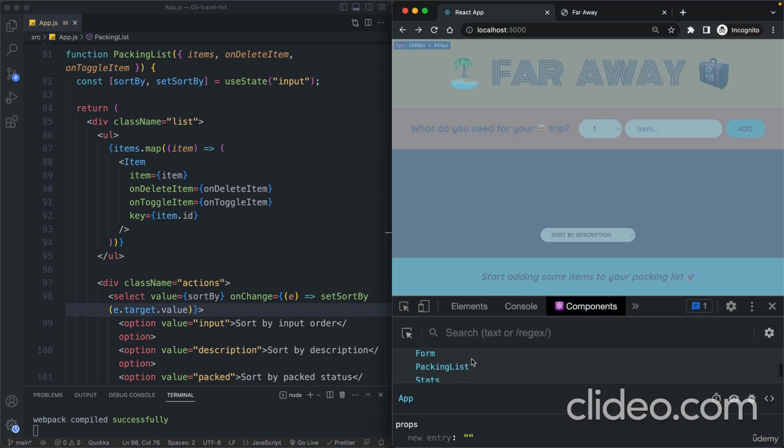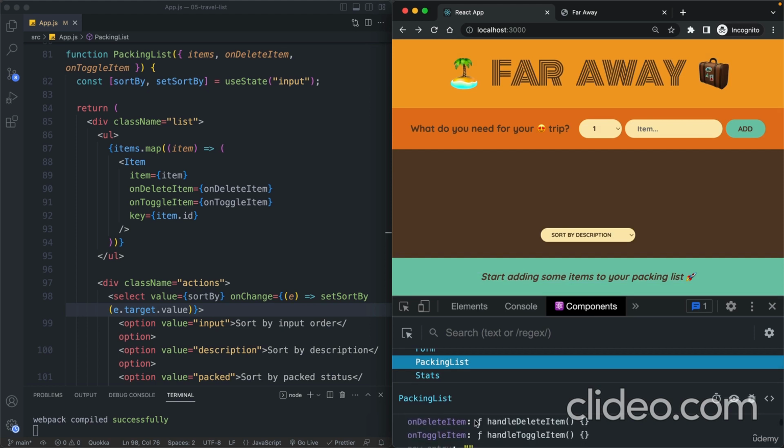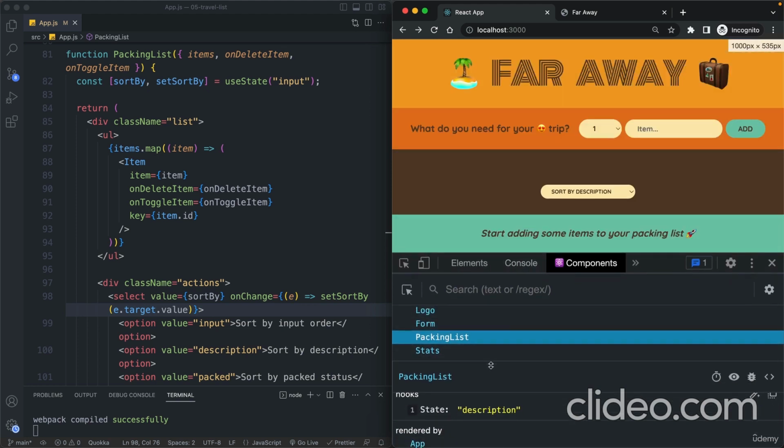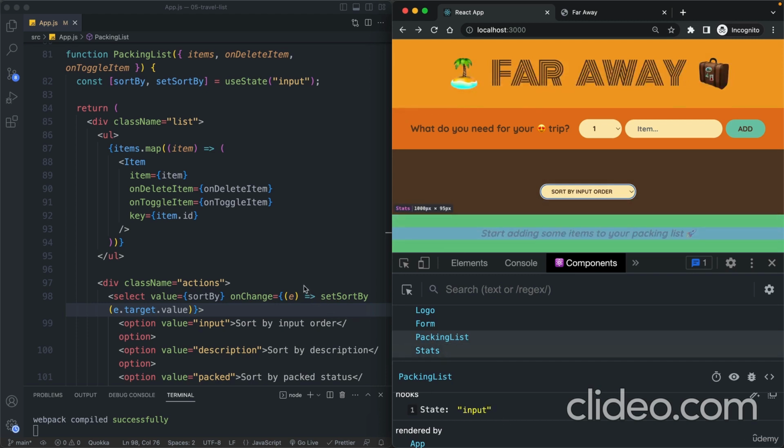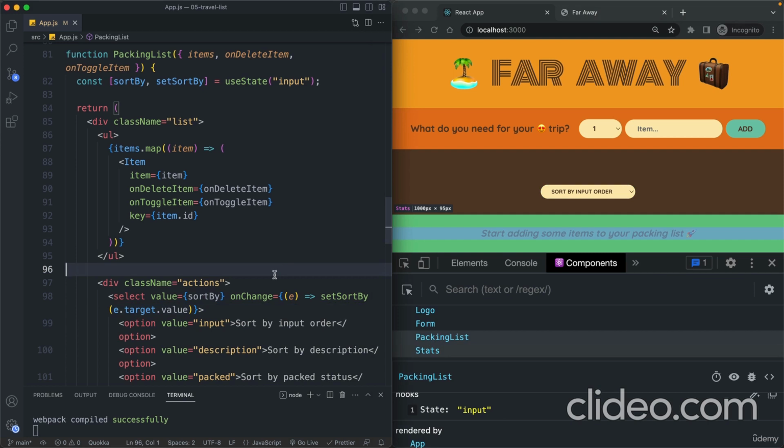And if we check out our component here, then we first of all need more space. And then you see down here, we now have the sortBy status inside our state inside our component. Great. And so now we can work with this. So how do we now get our application to display the items here sorted by whatever criteria we selected?